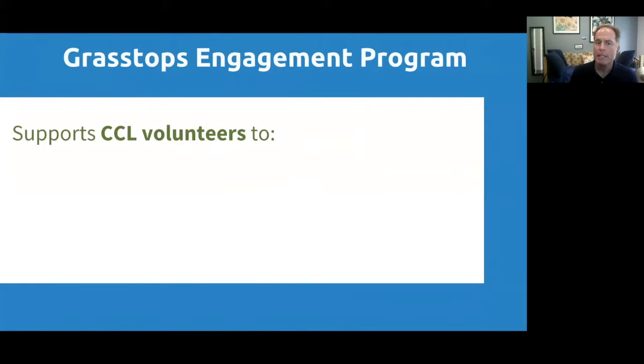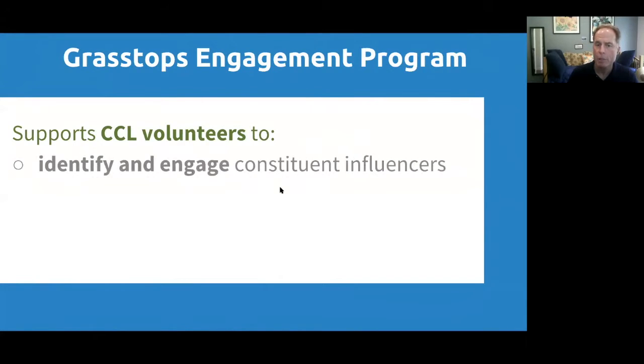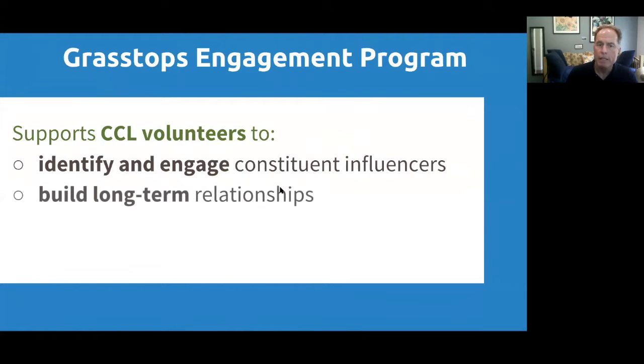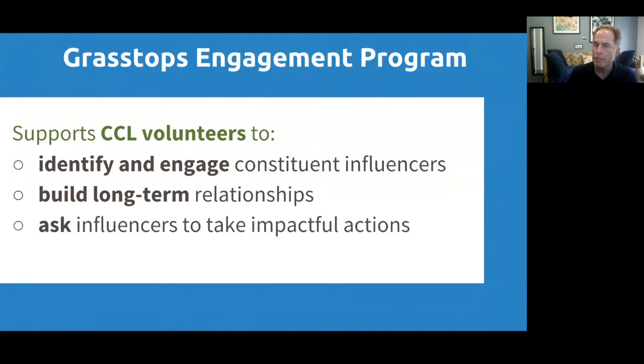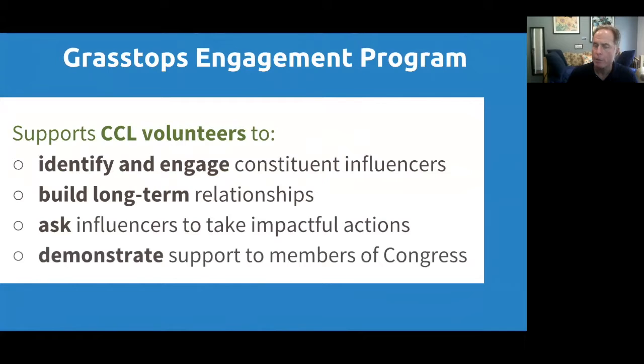So in the Grasstops engagement program, CCL volunteers identify, research, and engage influencers. They develop trusting relationships with these influencers, and they work with the influencers to show district support for carbon fee and dividend. So district support is often a signed endorsement letter, but we'll see many other types of support in just a minute.